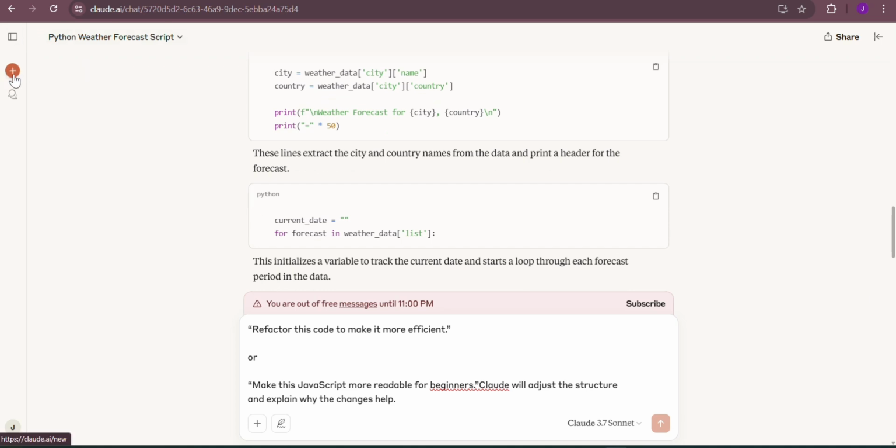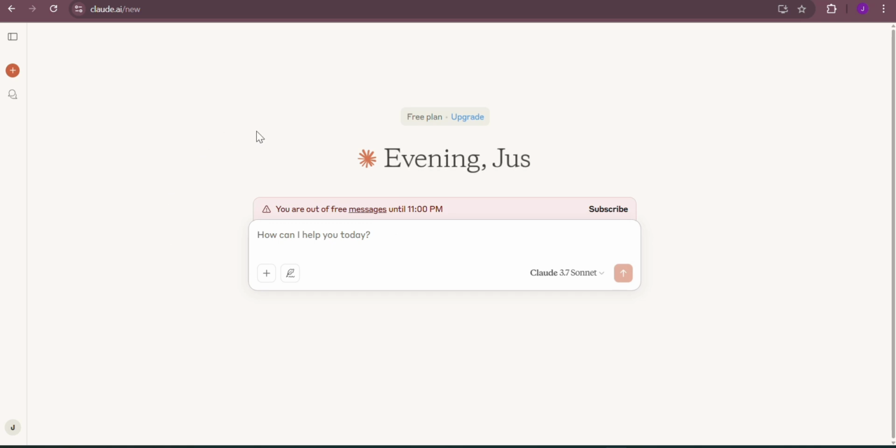And that's how you can generate, debug, and level up your code with Claude. Fast, accurate, and shockingly helpful. Perfect for beginners and pros alike.